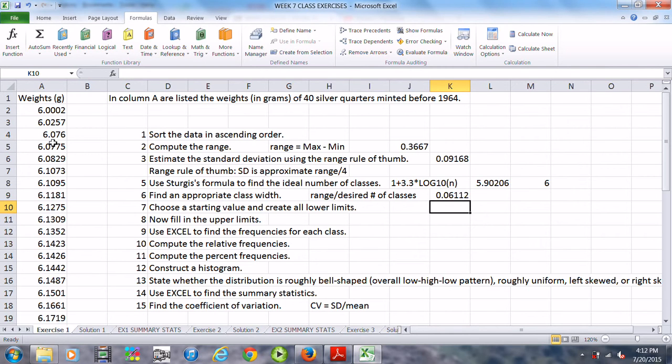Notice all our data values are to 4 decimal places. We're going to need to round this up, and I think I will round it up to 0.06500.